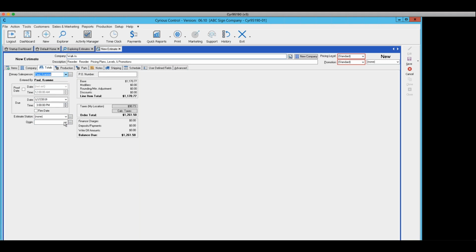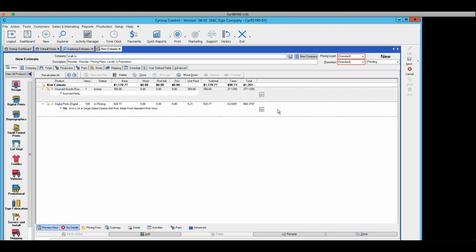I could put in that it's a pending status, and I want to say that this one was a result of a referral. Put in a PO if need be. I'm not going to comment on these. That's a topic for a different day. So now let's save that.